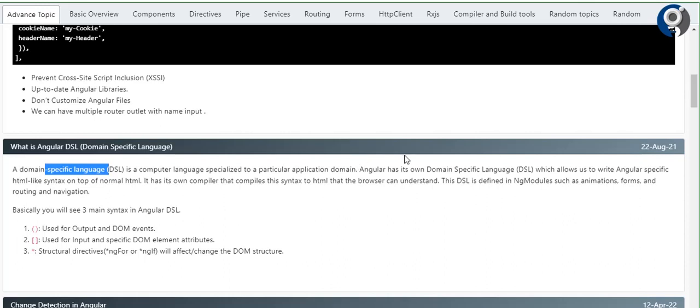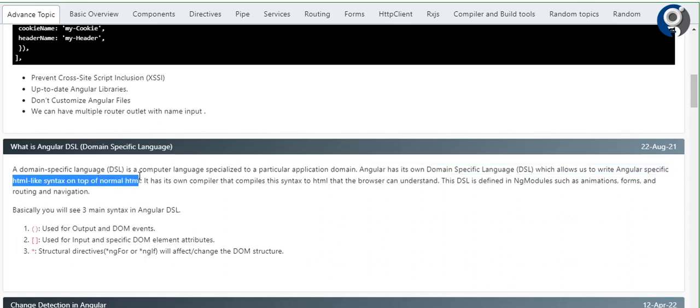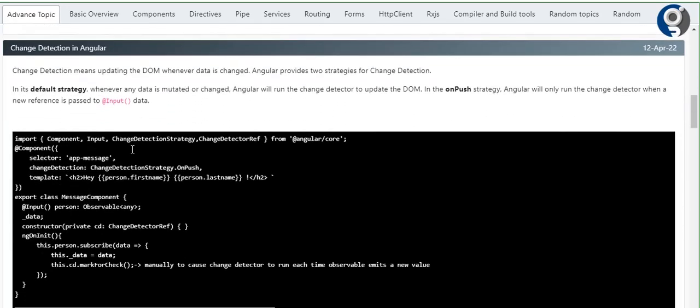Okay, so Angular has its own domain specific language which allows us to write Angular specific HTML-like syntax on top of the normal HTML. Okay, so whatever we write using round brackets, square brackets, and star, that is nothing but domain specific language, because Angular has that language specifier which allows us to write HTML-like syntax on top of the normal HTML. Okay, next thing, change detection.